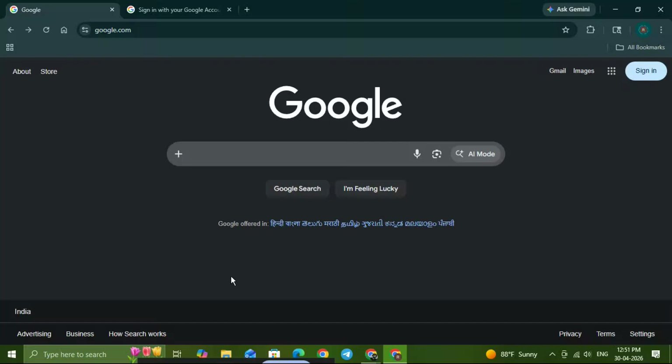If you want to know how to log into Chrome browser, you're in the right place. In this quick tutorial, I'll show you the simple steps to sign in so you can sync your bookmarks, passwords, history, and settings across your devices. This is a great way to make Chrome feel more personal and keep everything connected wherever you use it.